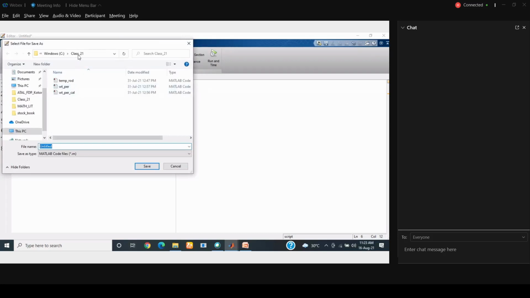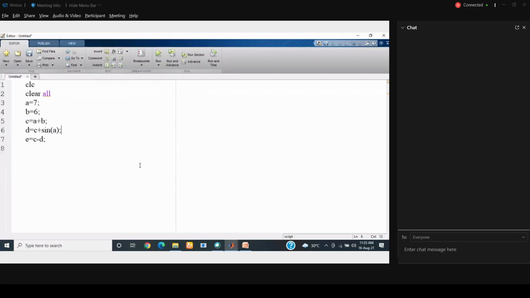Then it automatically guides to that folder. Here I will say the name, first example, as the name. You can give any name, but a good idea is for the name to be descriptive, so that you can understand the program just by looking at the name of the file. Saved as type is MATLAB, .m is the extension. I'm just saving it. Now I would like you to observe this. Earlier it was written untitled, now it has a title, first example.